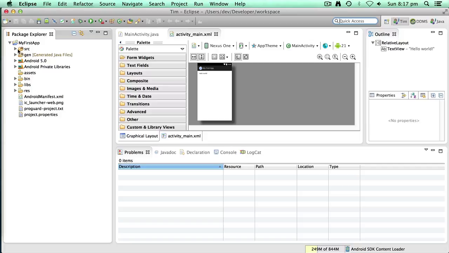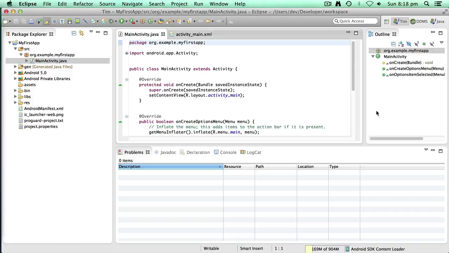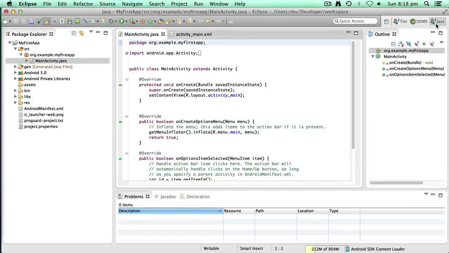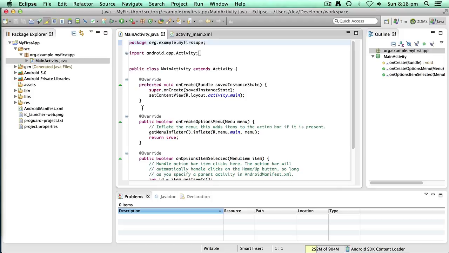SRC stands for source. And this is where all your Java code effectively will go. Now you can see that there's our package, our example package name that we defined, org.example.myfirstapp, and you can see MainActivity.java. You can double click that. What we might do is just go back to the Java perspective so we can see things a little bit more clearly. And you can see this is some basic Java code. This is, in fact, the Java code that is executed by default when we start the app.